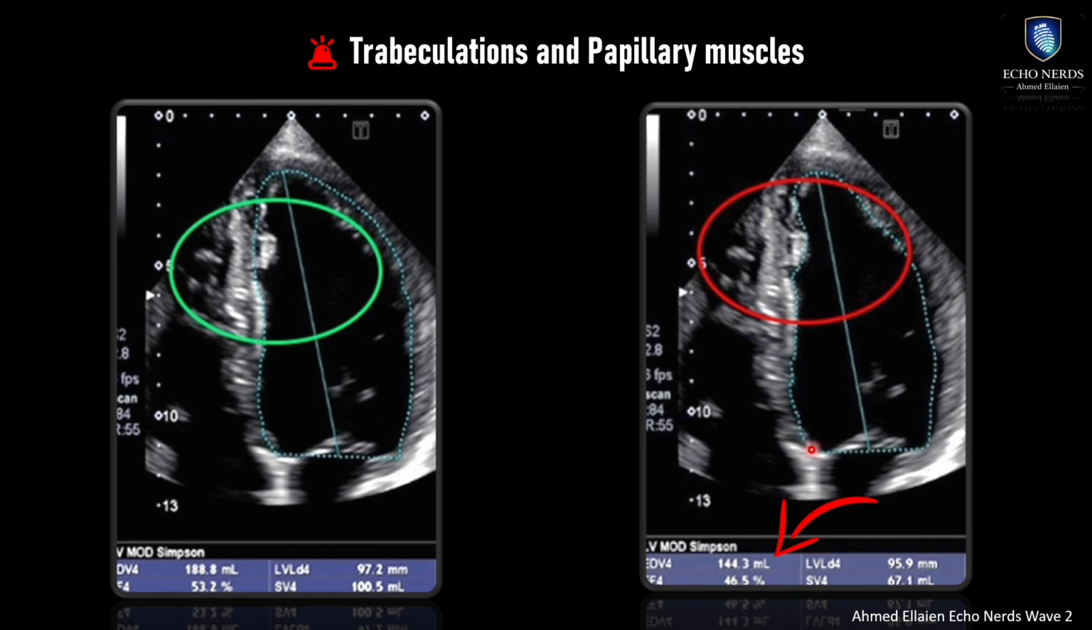Notice that if you do the tracing like this, you will get a volume of 144, while if you do the tracing through the trabeculation and the papillary muscle, you get a much larger volume of 188. Yes, absolutely. This is wrong because here we don't cut through the spongy layer. The spongy layer is part of the cavity. By tracing like this, we excluded them from the cavity. So take care, this is wrong, but this is the right tracing.